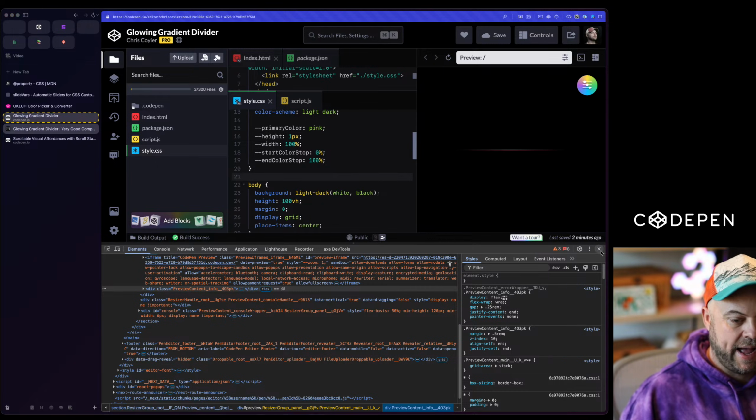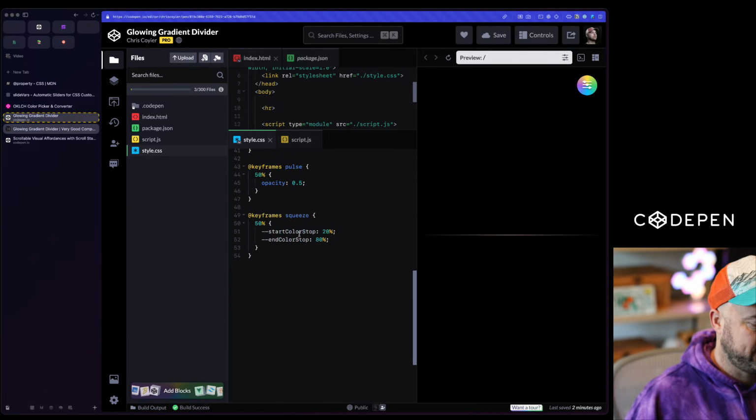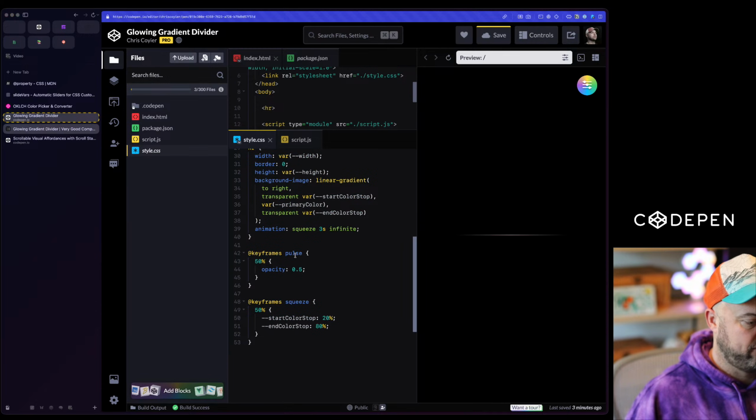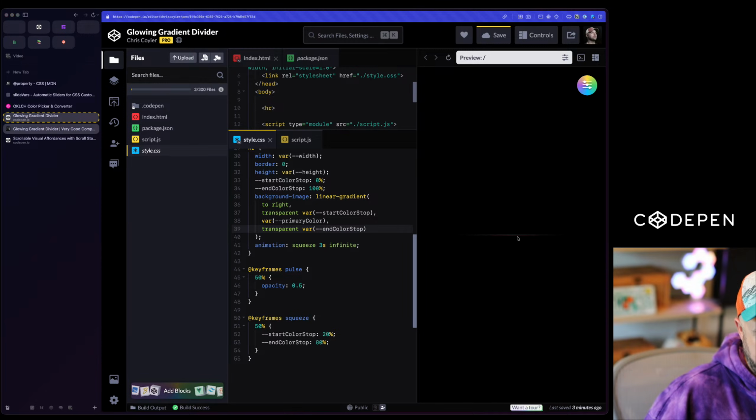Not sure. I have a little feeling that it doesn't like that they're declared here at the HTML level, not on the element itself. Like if I pluck these off and put them here instead, are they going to animate nicely then?